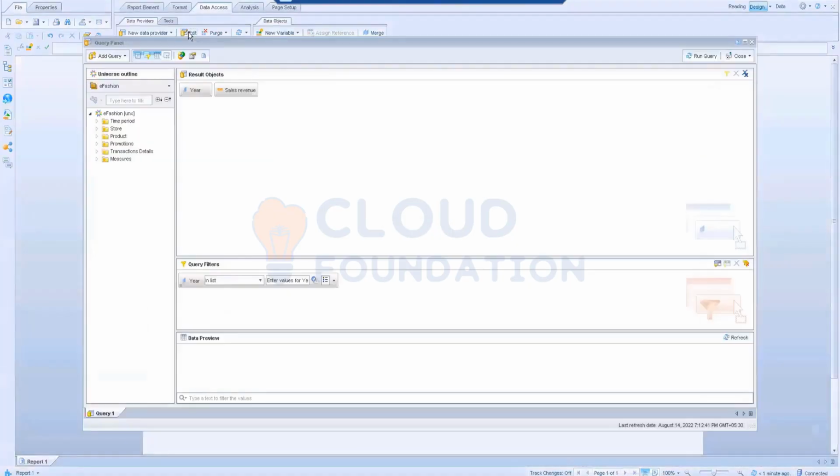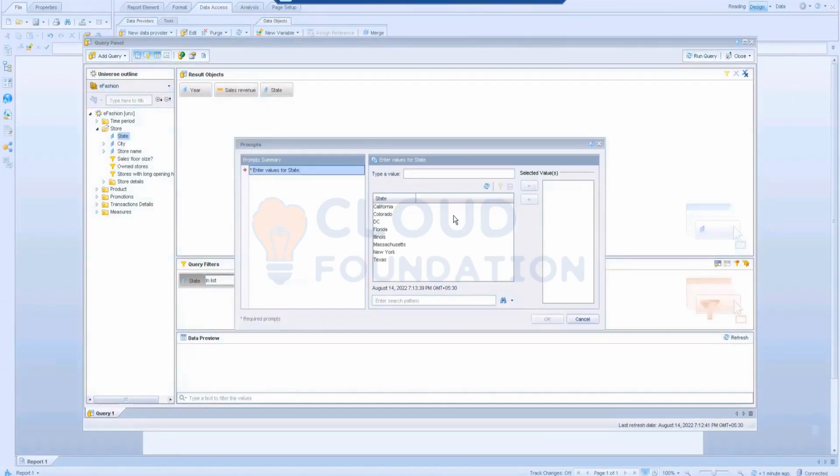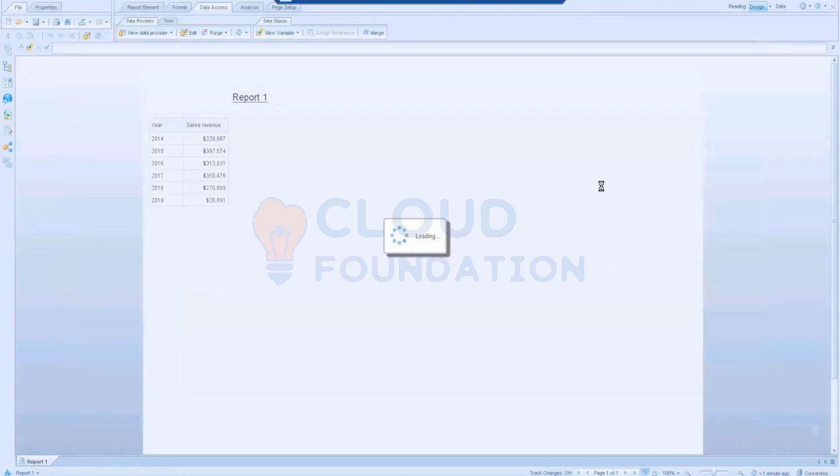Let me go back to edit again and I will select state also in the result object. If you want to remove this year filter, just click on this. If you want to delete one filter, you can select this. If we have multiple filters and want to delete all filters, we can select removal. Now here we can say remove and put the status as a query prompt. We will put the option as a prompt, which gives the user flexibility to select data. We will select Florida and see if we have data for that area.